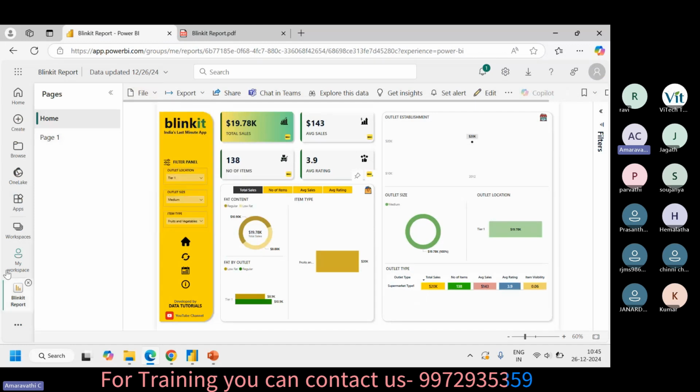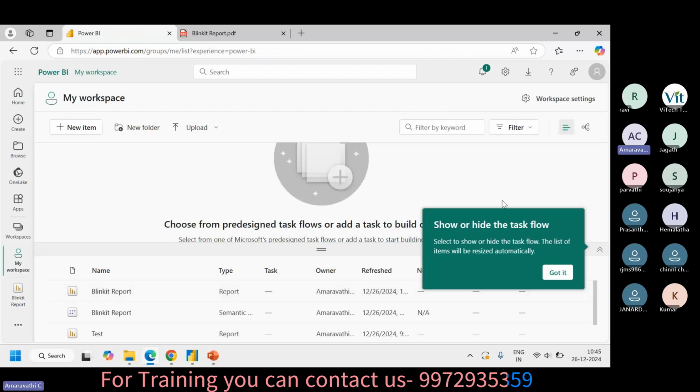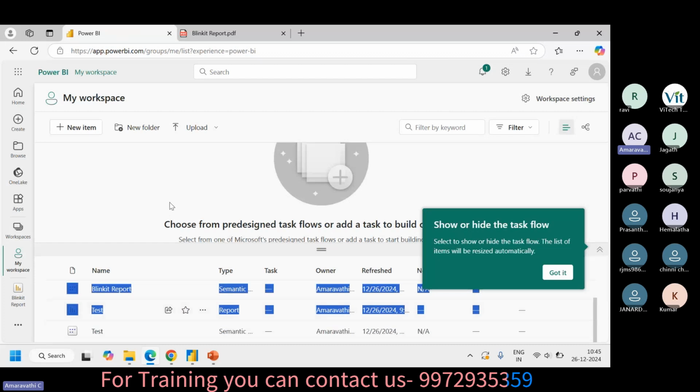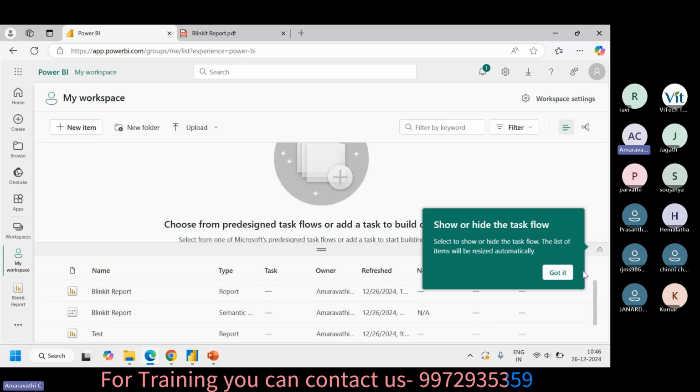And some other options also we can go with, and I will explain. This is the report. How can we change the data model and data sources, whatever the datasets, everything we can change here. Whatever operations we are doing in Desktop, the same operations we can perform in Power BI service also. That I will explain in detail in future.